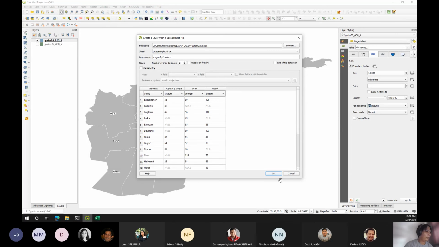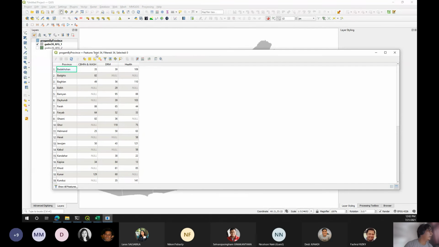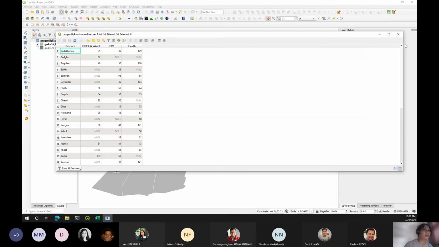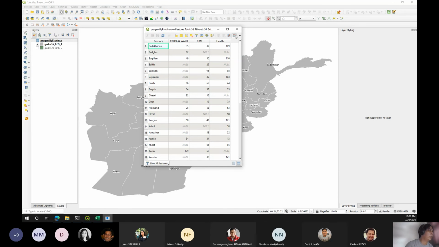Okay. Hitting OK to move forward. That's it. You have now imported the new tabular data into QGIS. If you want to check the content, just right click on it and open the attribute table. Boom. Yeah, this is it. We have successfully imported the data into QGIS.